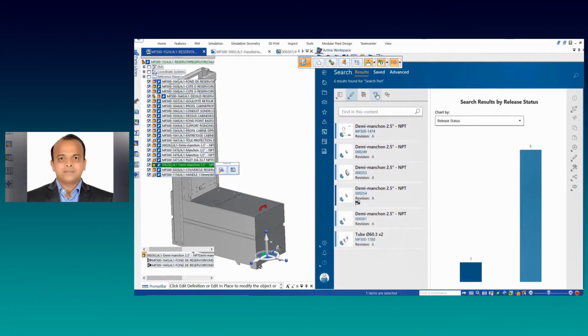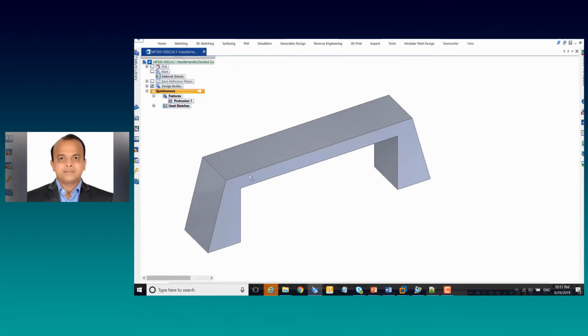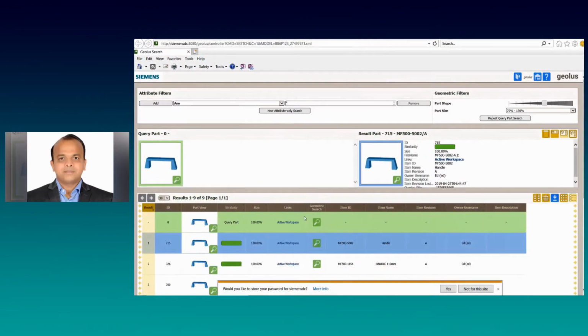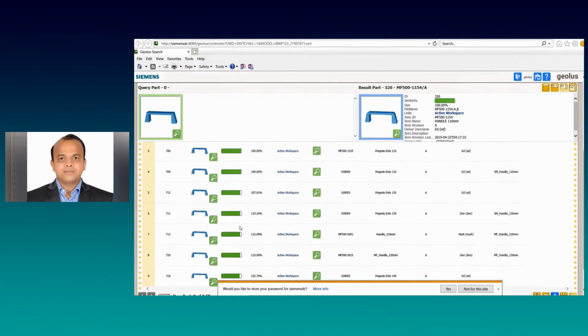The third use case where it helps is even though you have opened an assembly, you can select a component from the display and search for a similar part in the database. You have the option to display the results in Active Workspace or the GLS web page. In this case, it is set to show the results in the GLS web page. So once you perform the shape search, the results with similar parts are displayed in the GLS web page.